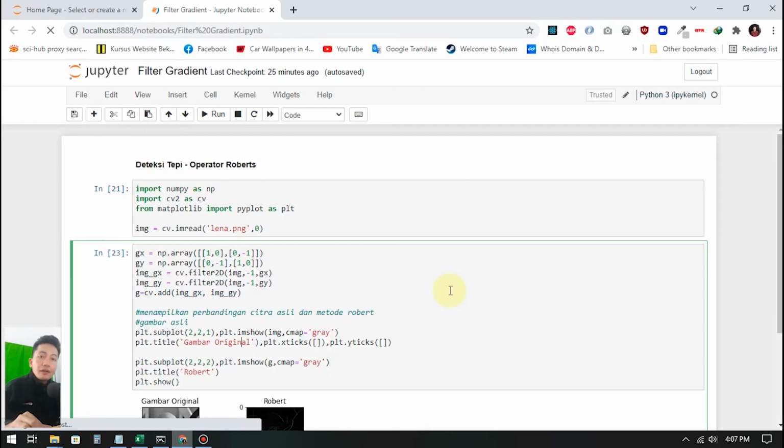Edge detection is not just the Roberts operator. Like I said before, we can use Canny or Sobel. So that's it for today, and thanks for watching.